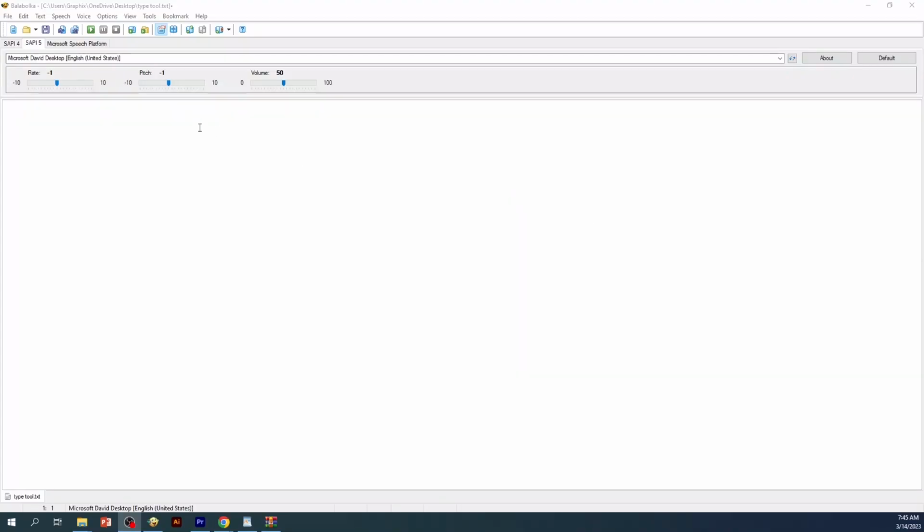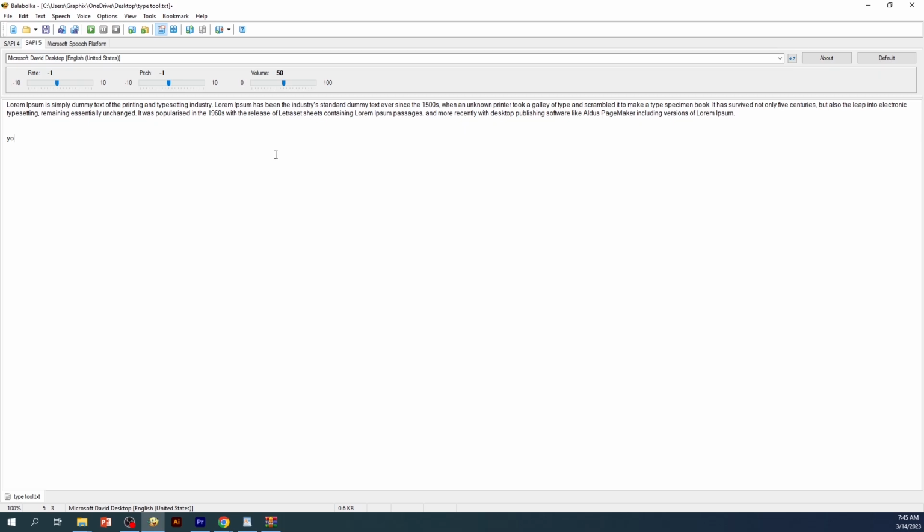Step 2. Open Balabolka and paste the text you want to convert into speech into the text field. You can also type the text directly into the field.